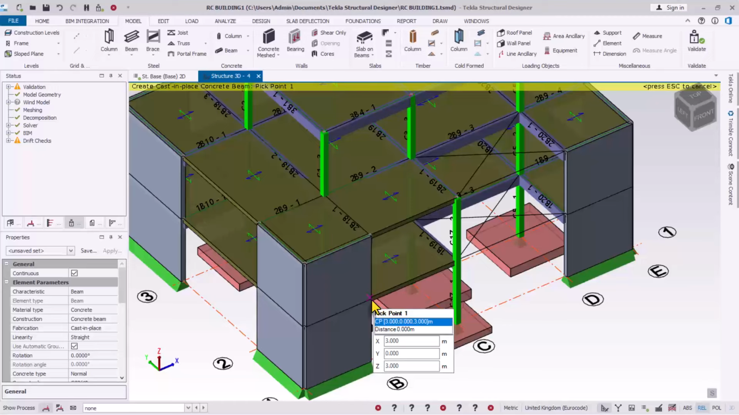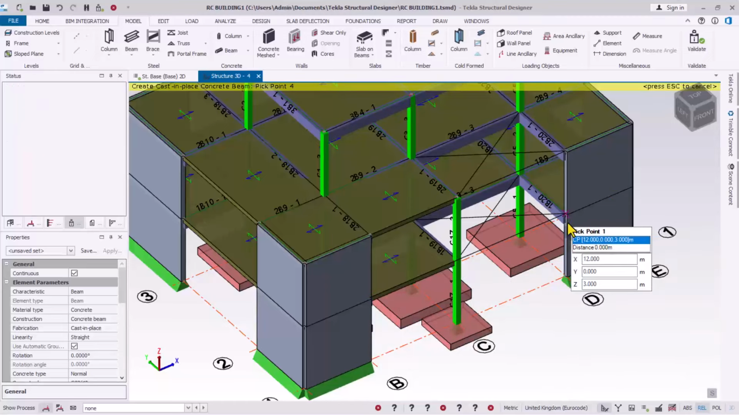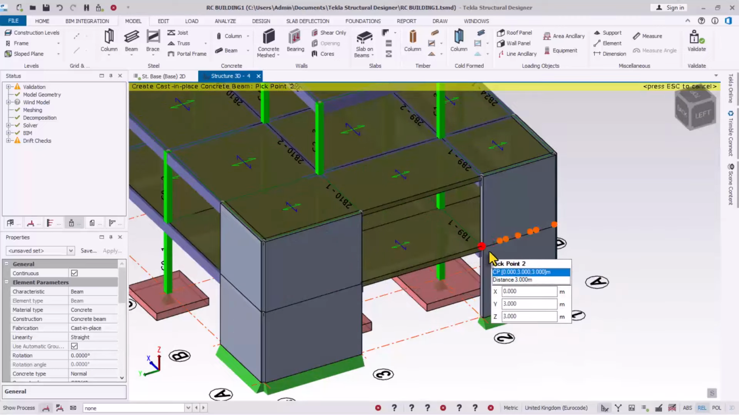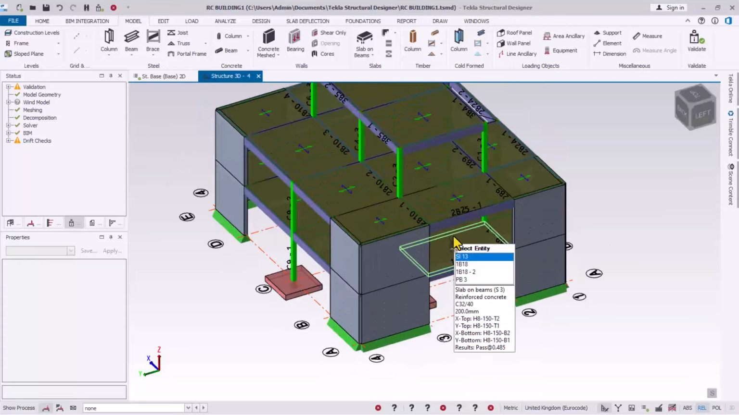So here I pick the first point, pick the second point. At the third point you have to double click to have it placed, just like this. Okay, the same thing here, first point and second point, double click to have it placed, just like this. Okay, so we have done modifying this model.